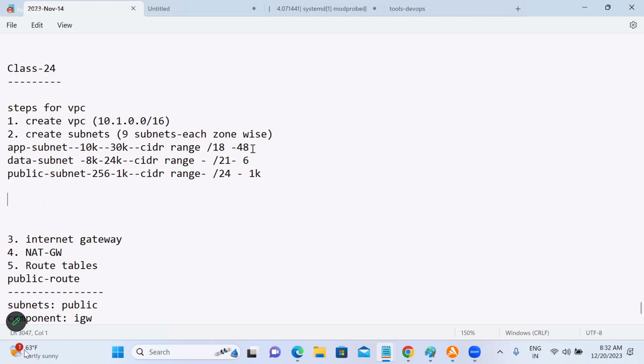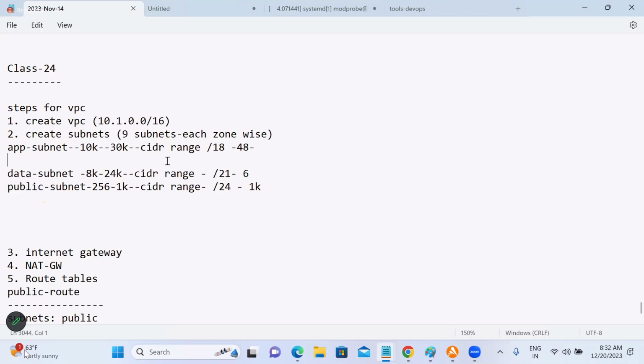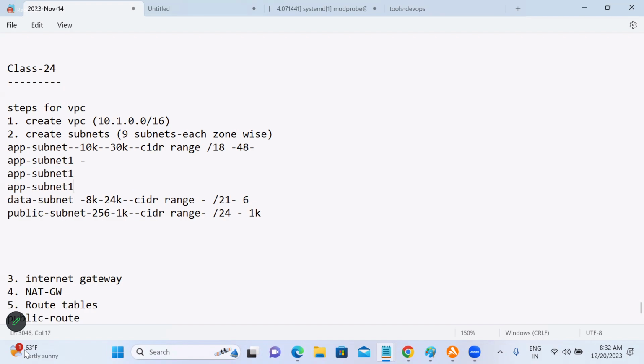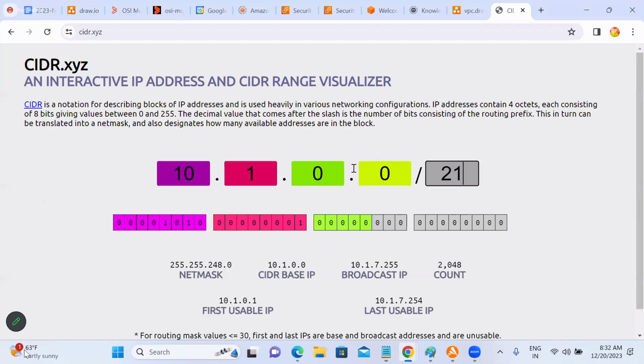I decided the CIDR range, but I need to know where to start. Cool. So let's make it app subnet 1. What is the CIDR range? 10 dot, for zone 1, zone 2, like this it will go. Three. I need a CIDR range, start number, and end number, so that I can be very confident about it.